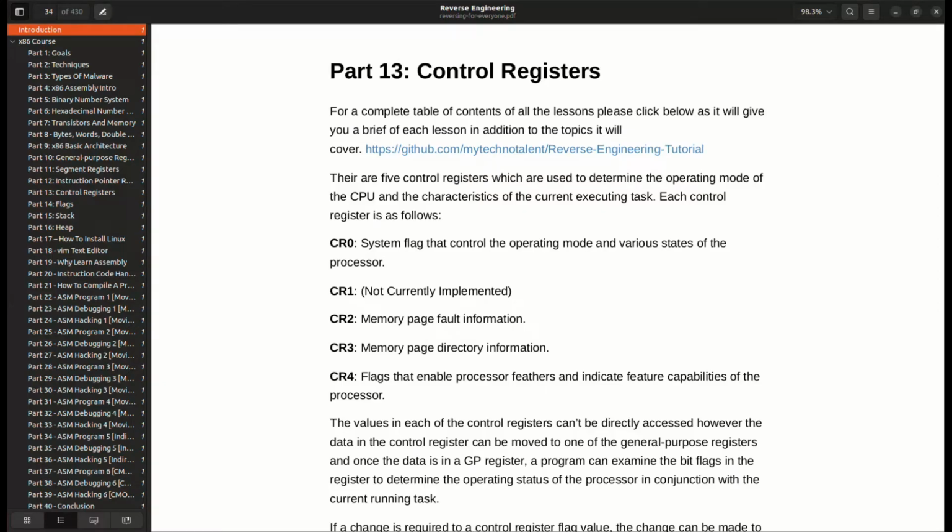There are 5 control registers, which are used to determine the operating mode of the CPU and the characteristics of the current executing task. Each control register is as follows. CR0, system flag, that controls the operating mode and various states of the processor. CR1, not currently implemented. CR2, memory page fault information. CR3, memory page directory information. CR4, flags that enable processor features and indicate feature capabilities of the processor.